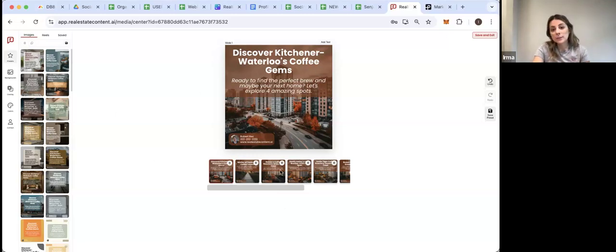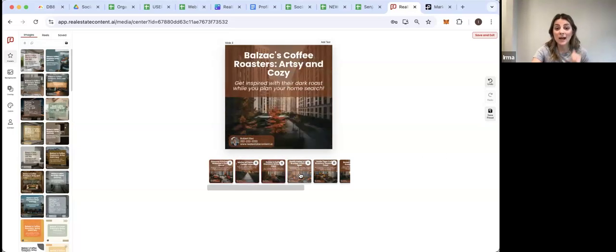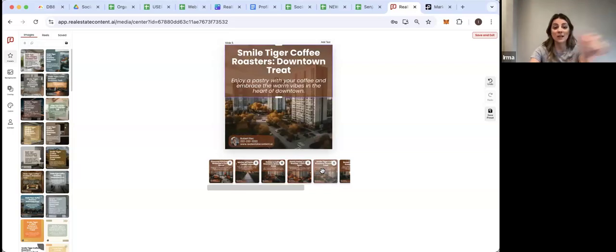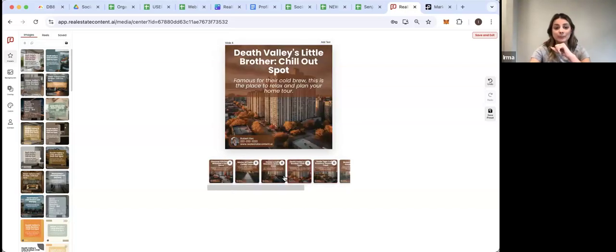So this is the post. Let's pretend that the kitchens were back here. You are going to click into edit template and it's going to give you all the different options you have to edit this post right here. These are each of the individual slides in your post. So as a viewer slides through, they're going to slide through and see each individual one of these.